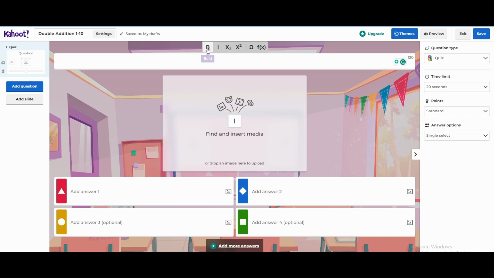So as you can see, you can bold the question, you can italicize it, you can add a subscript, another subscript, a symbol dialog, or even a math equation editor. So for my question, I'm going to write, what is 1 plus 1? Okay, and then you can insert media right here.